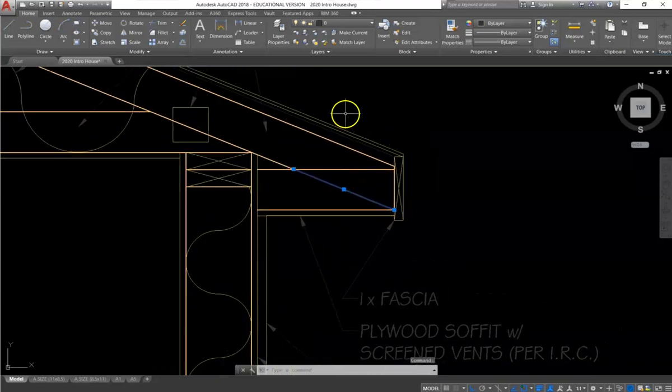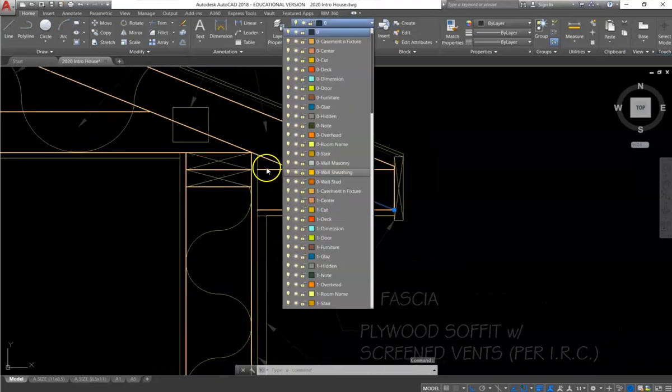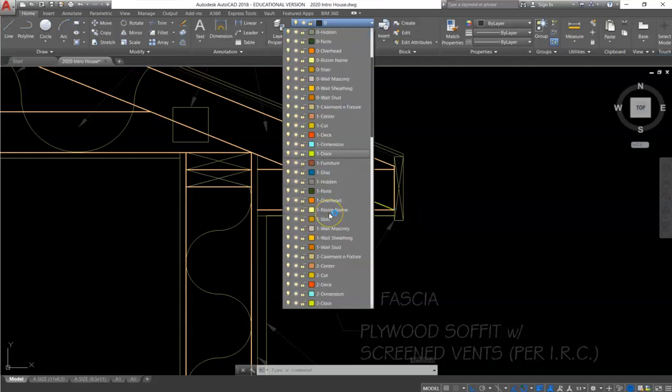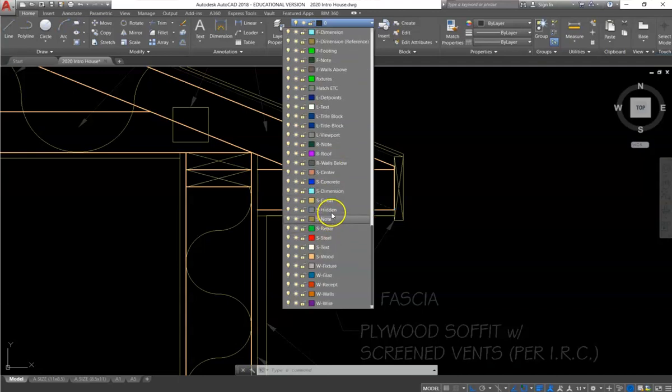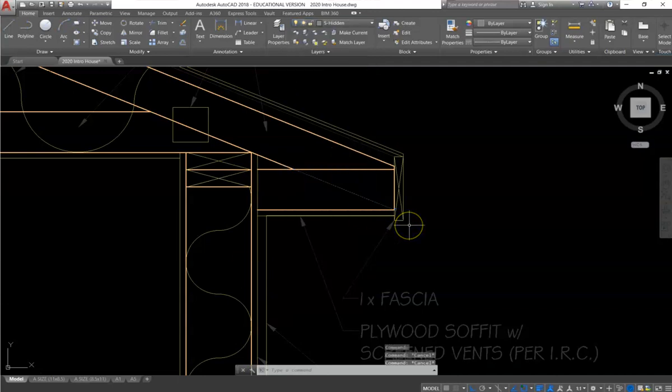Next, we will draw the hidden line, which is represented by the top chord of the truss being behind the 2x4 that we have used for the overhang. So that will be the S hidden layer.